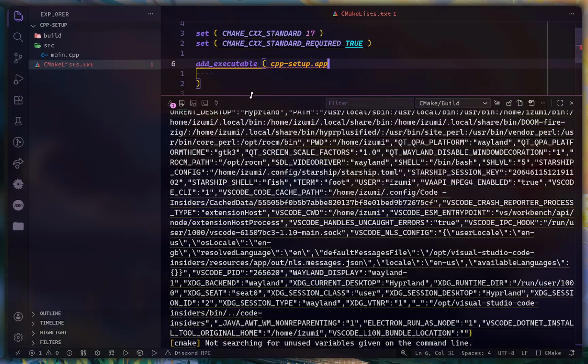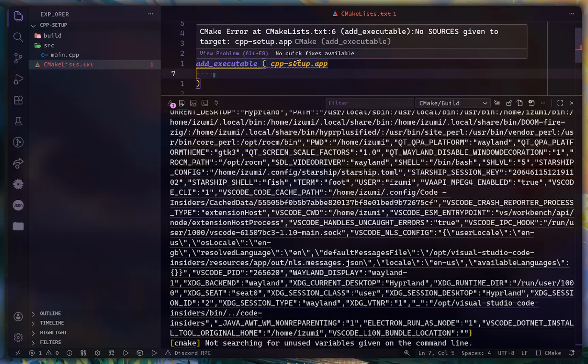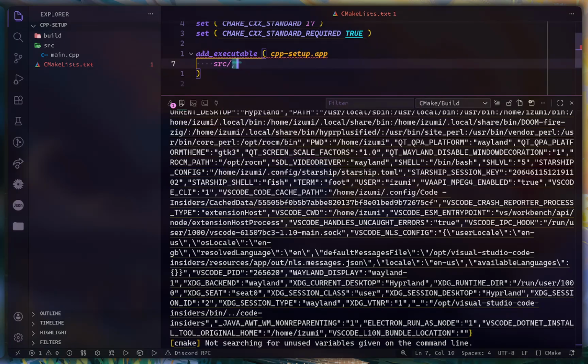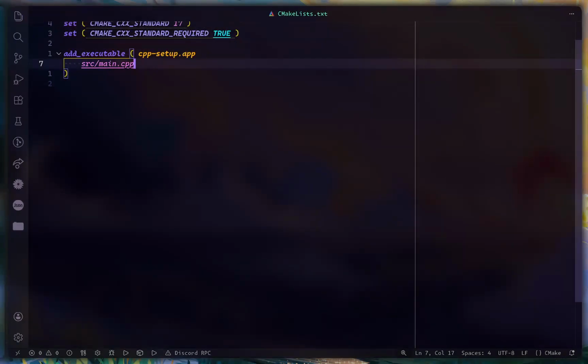No sources. Well, yeah, we need to specify the source. So in this case, it's going to be this folder, right? This is our main folder, the root, which is the cpp setup folder. And in there, I'm going to do src/main.cpp, and that will start to compile our program for us. It's very simple.